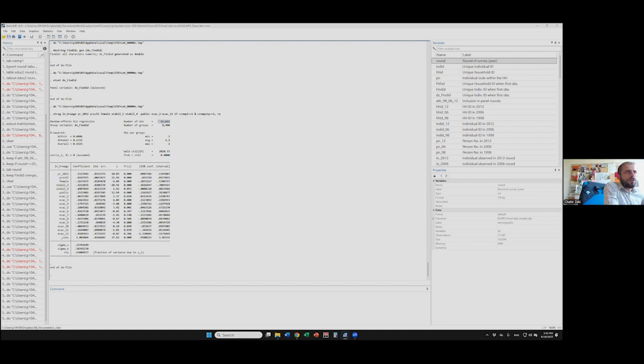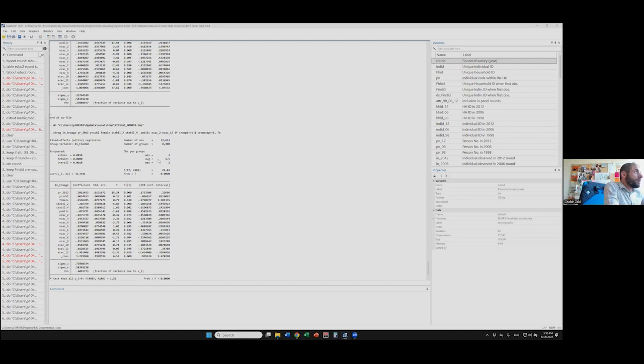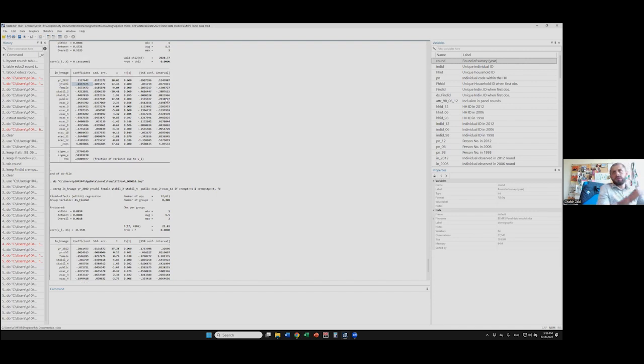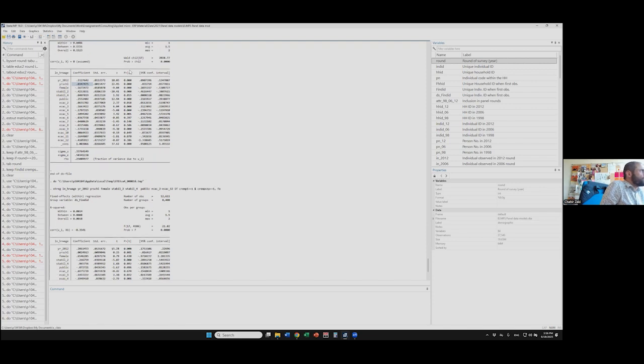If we run the fixed effects, here the coefficients are significantly different. So we can see that the coefficient of 2012 has increased. The years of schooling has also changed. But what is the problem here? What do you think? This will be the last point for today. If I compare the random effect with the fixed effect, what is the error that we have here in the model? What do you think?